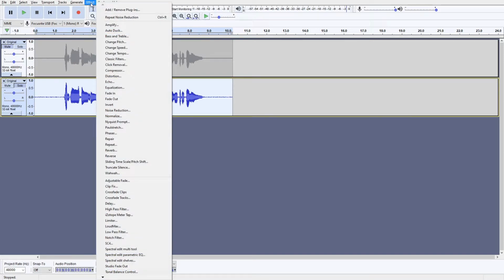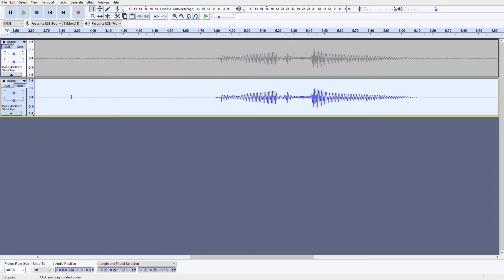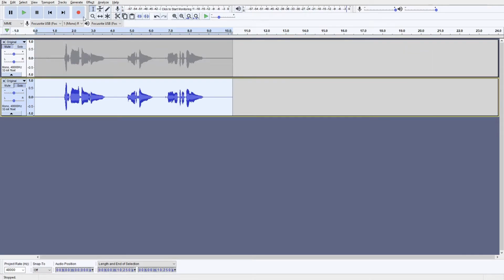Way better, but obviously it's still there. So you can go to effect and just repeat noise reduction. You can go all the way back down and do it, but it's Control R for the shortcut key, or just repeat noise reduction. And now, pretty much perfectly flat line there. Let's listen to it.